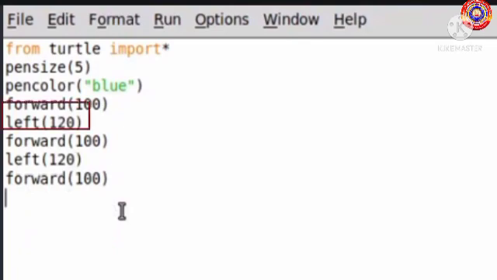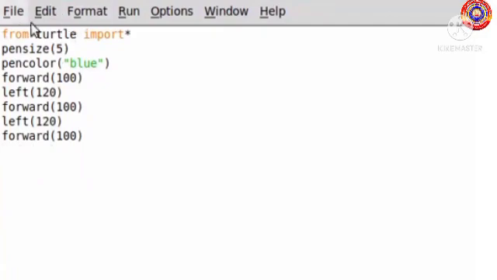Look, from turtle import, then pen size, pen color, then the forward command. The forward command is used to move the turtle to the right direction. Then inside the left command we need to give the angle as 120 degrees. Since we need to draw a triangle, we have to use the forward command 3 times and the left command 2 times. See the output.